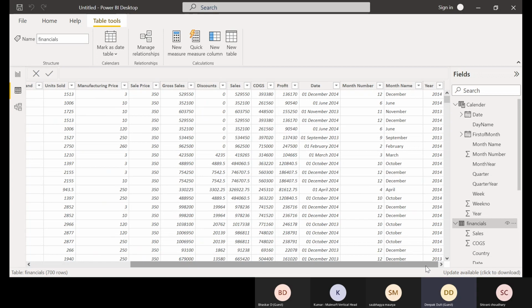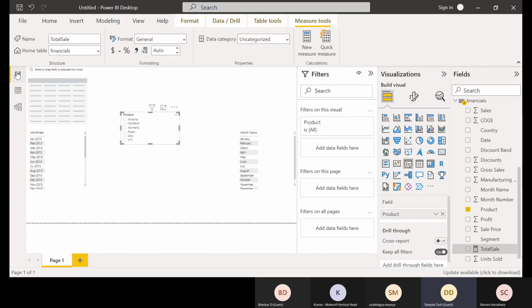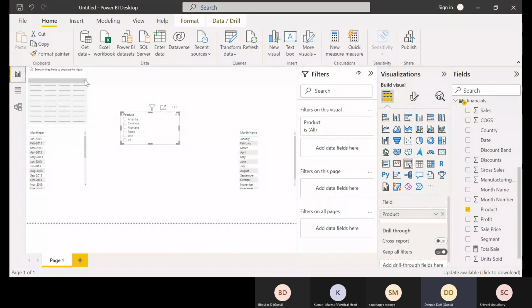But let's suppose there is no requirement like that. I just want to show the sales information, gross sales information in my report. So let me show you how you can achieve it with a calculated measure. Go to your visualization pane. Select your financial table. Selected only that. Okay. Now create a calculated measure over here.